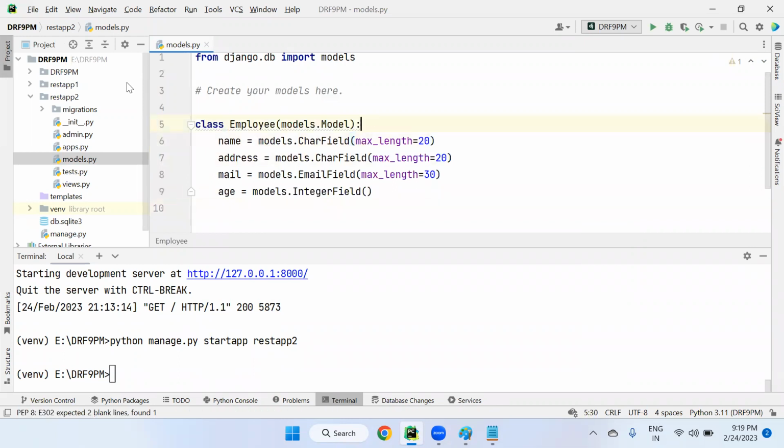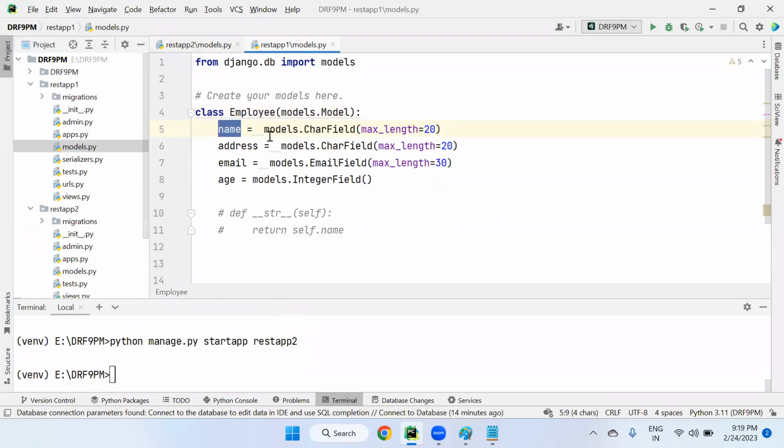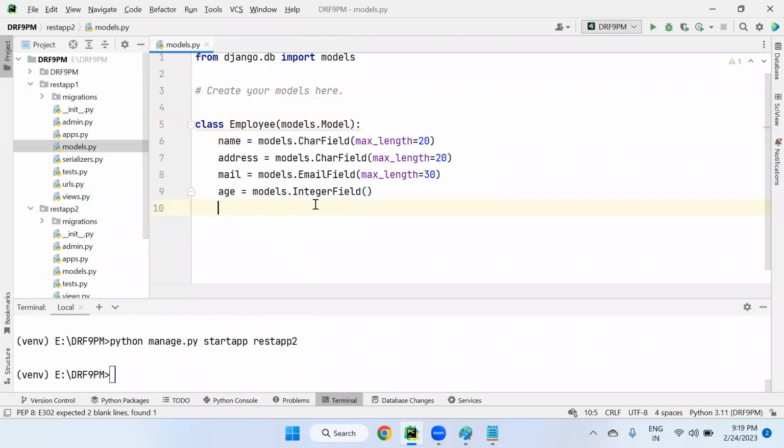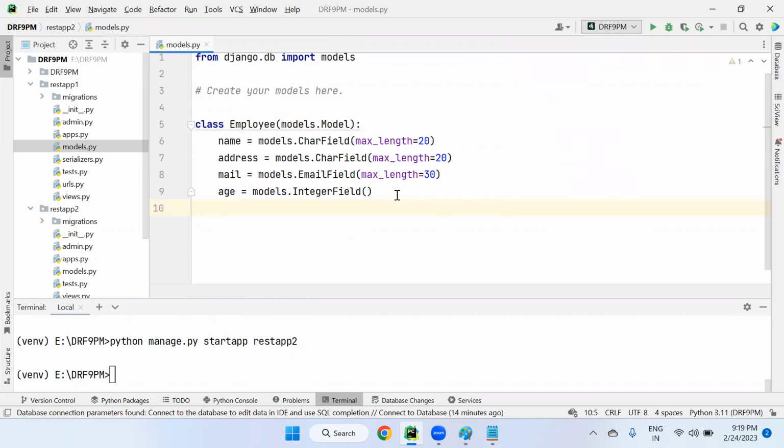Now we can see in the last application, the moment when we create a model, I have not given any name of the table properly. Automatically, this table name is going to be created. When we don't mention a specific name of the model or table, then automatically the table name will be your application name underscore your model class name. But I don't want my table name like this, sir.